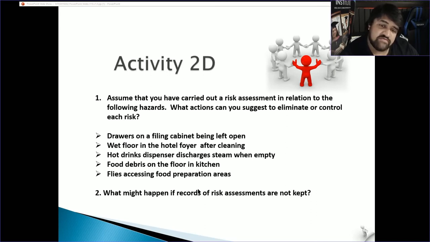What might happen if records of risk assessments are not kept? So, there's a few things. Financially, if somebody does get hurt, you'll get sued. And then if you don't have the funds to pay that person, your business will go out, you'll essentially be out of a job. So that's your main thing. If you don't have a job, you're out on the street.